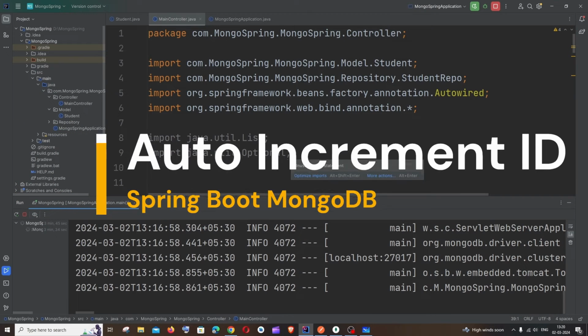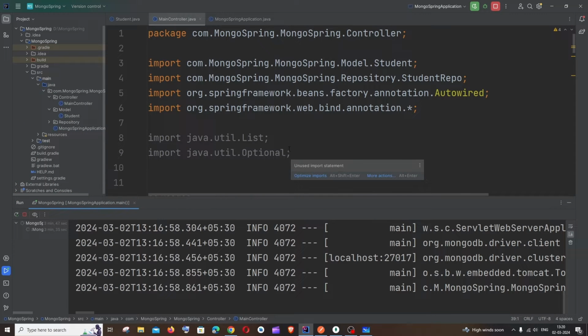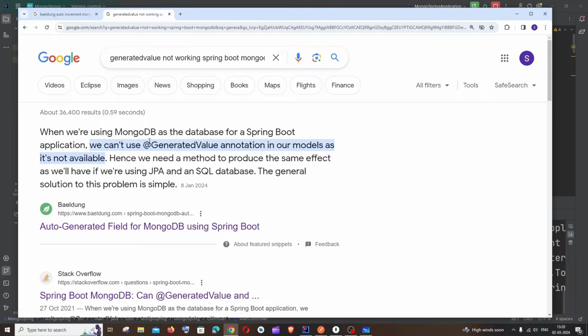So first thing, many of you would be thinking this can be done by a simple annotation, right? For example, when we use Spring Boot with MySQL, we'll be having that generated value annotation, which itself will give us auto-generated ID. But the thing is that when we are using MongoDB database with Spring Boot, we cannot use generated value annotation. So for this, we need to create a separate table that will have the ID count. So let me explain you how we are going to do this.